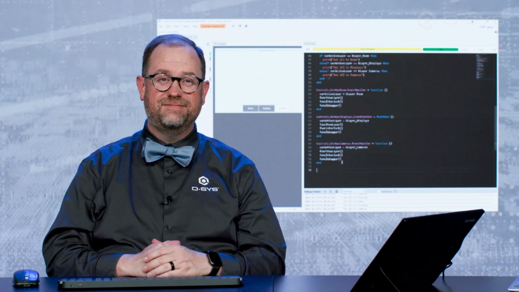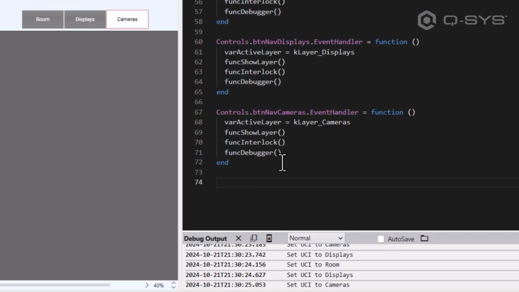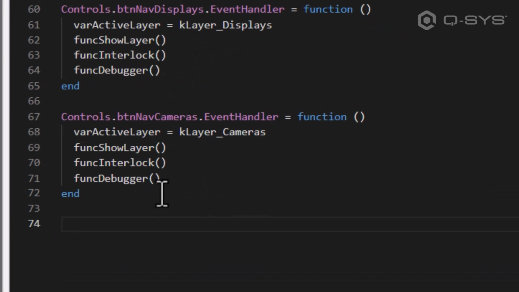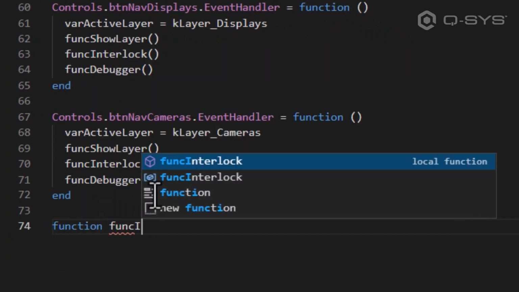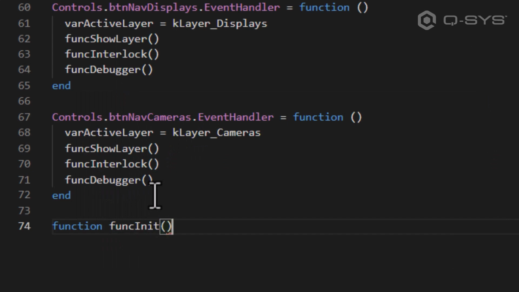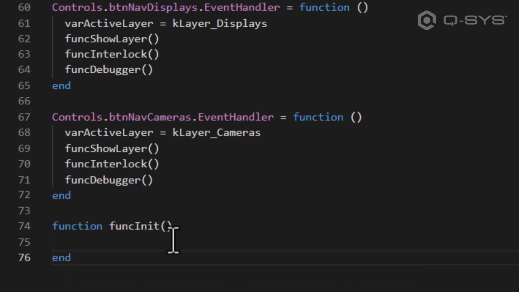The one last thing that I think we ought to add is we ought to start in a known good state. We ought to initialize the entire script. And here's how we're going to do it. We are going to write a function called func init. It doesn't need any arguments. And we're going to open and close it.